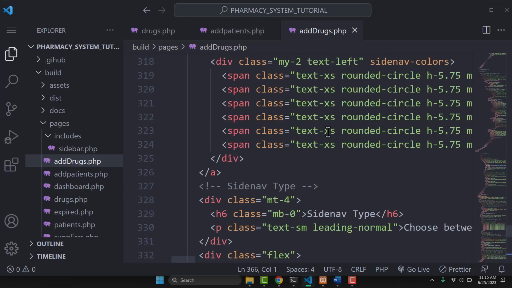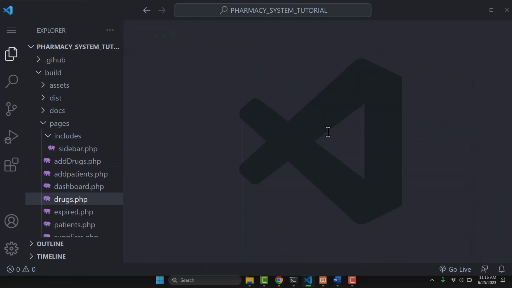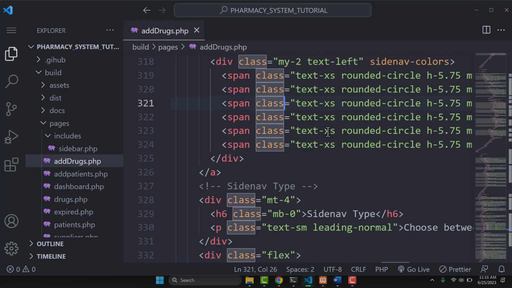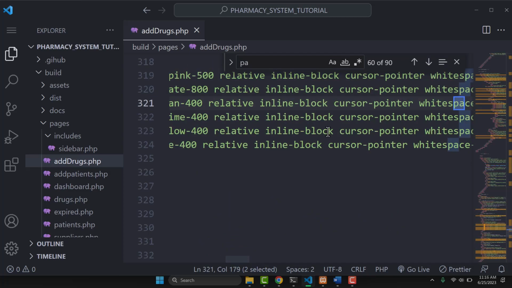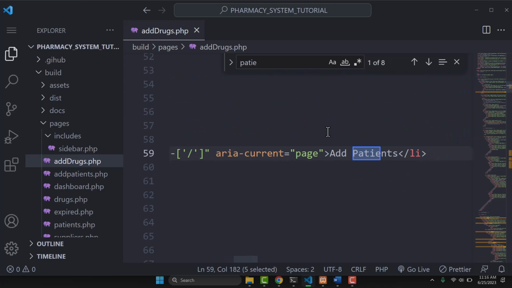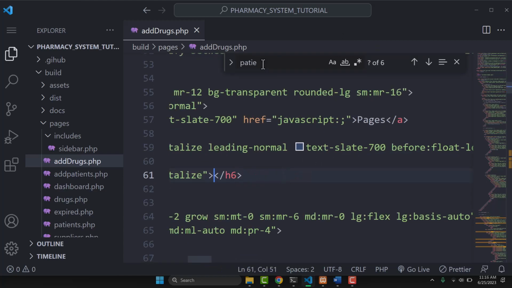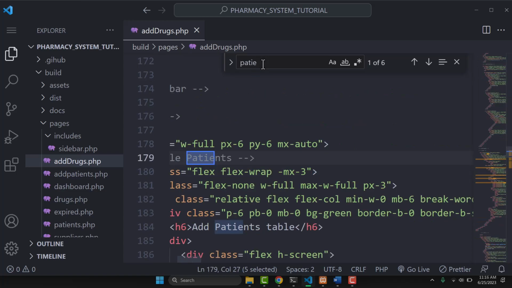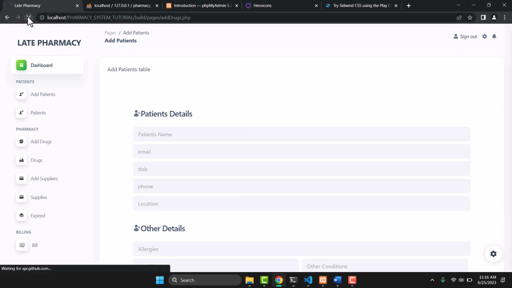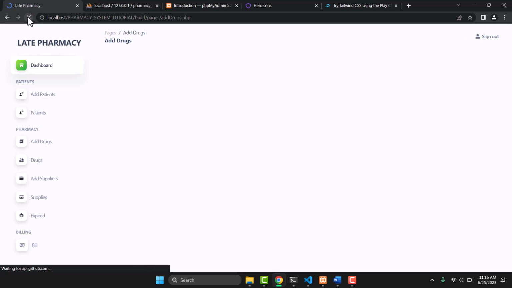So like let me just get rid of this and that, so that I can see that. And here I need to find, and what do I need to find? I need to find patients, so that I replace that with drugs. And I'll grab that, copy it, so that now I'll be replacing it with that. So there you go. So if I refresh that, the page now looks like a drugs page.